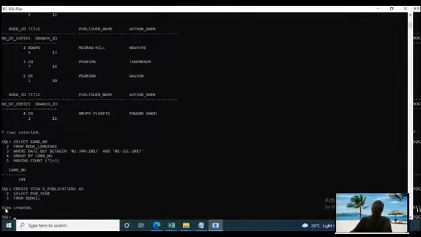If your view is created successfully, then you will get this message, view created. So now let us check out what is there in this view. I'll use the select command, select star from this view name. What is the view name? View underscore publication.